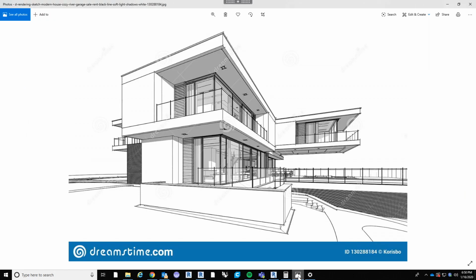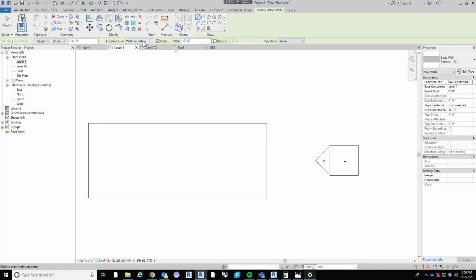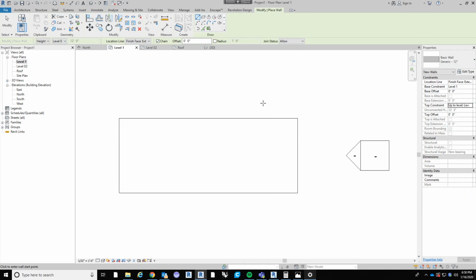Under location line, let's change that from wall center line to finish face exterior. That makes the selection line on the edge instead of in the middle, so we can go around the perimeter of the floor much easier. The other thing we'll want to do is, under the properties, change the top constraint of the wall. Right now, its base is at level one, and its top constraint is unconnected, at an unconnected height of 14 feet. If we go under the top constraint drop-down and go to level two, it will automatically go to level two. If you ever change the height of level two, it will automatically move that wall up and down with level two. So let's go to the bottom right corner.